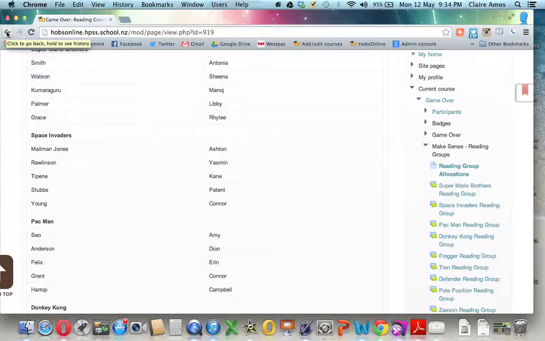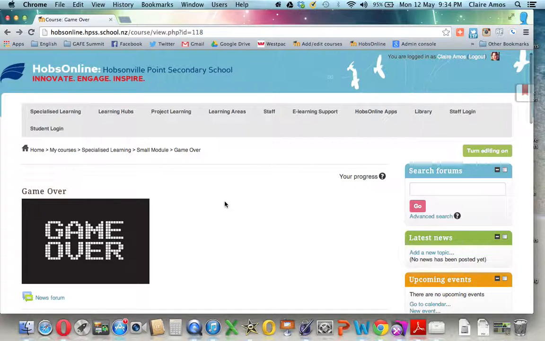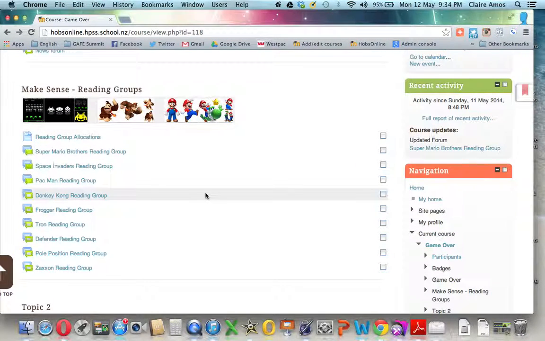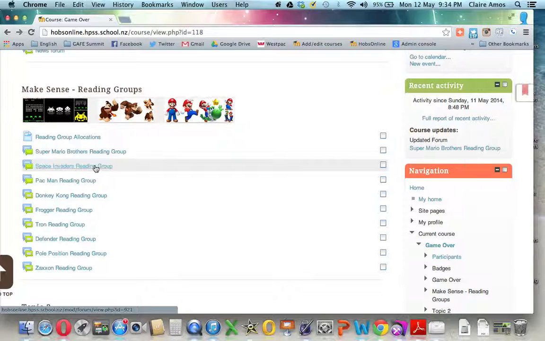So once you've taken a note of the people in your reading group, so the names are above them there, so Space Invaders, and then the list of the students there. Go back to the course page, and you need to open up your reading group. So we'll have a look at the Space Invaders reading group forum so you can see how it works.